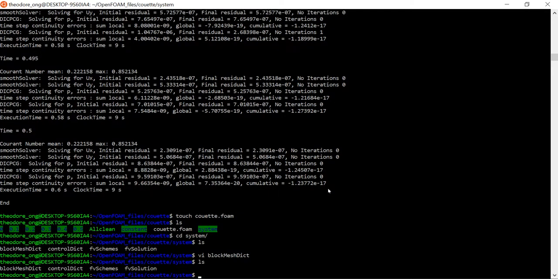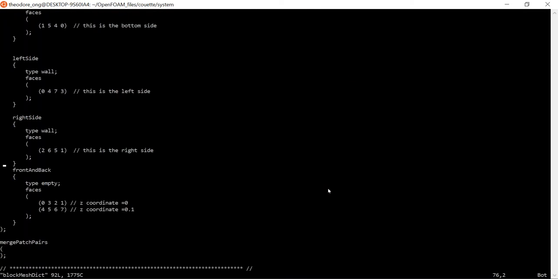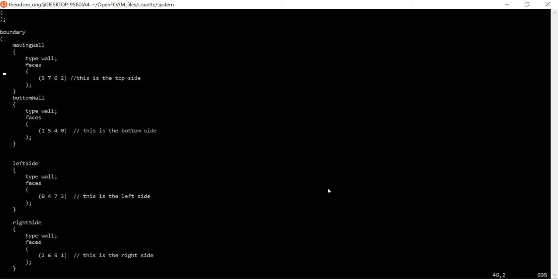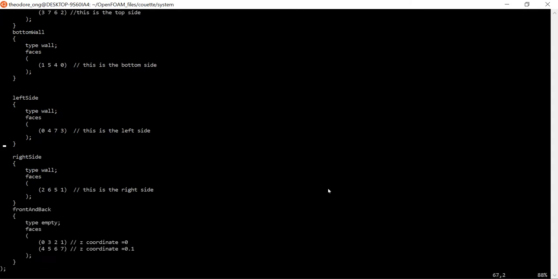So let's go to blockMeshDict, and we'll see the type. The moving wall is obviously a wall, the bottom wall is obviously a wall, but the left and right are not walls. We want them to be open, so to speak. So how do we tell OpenFOAM that it's going to be an inlet and an outlet? The left side is going to be like an inlet, the right side is going to be like an outlet. So how do you tell OpenFOAM that?